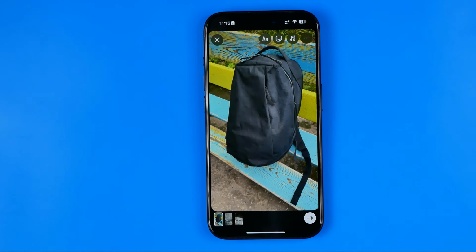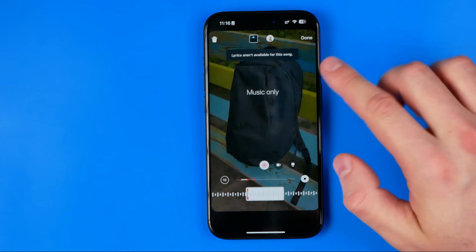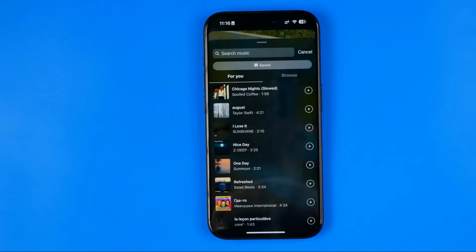And if you want to use the same song in the other stories, then simply repeat all the same steps. So you just need to open up your camera roll, select pictures or maybe videos, and then hit next until you get to that step where you can tap right here and then select music you would like to use in your story. And on that step, just select song you would like to use in your story.